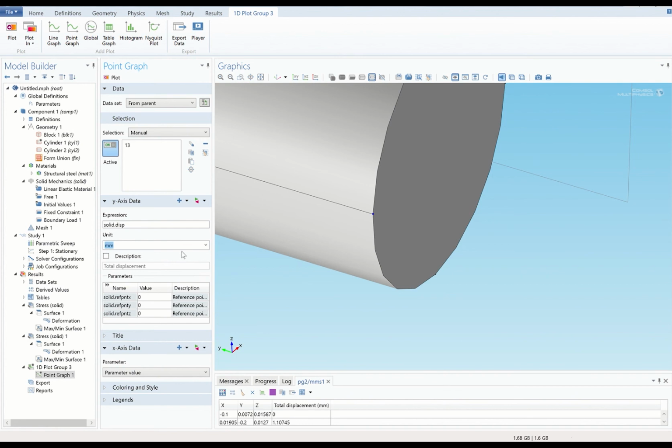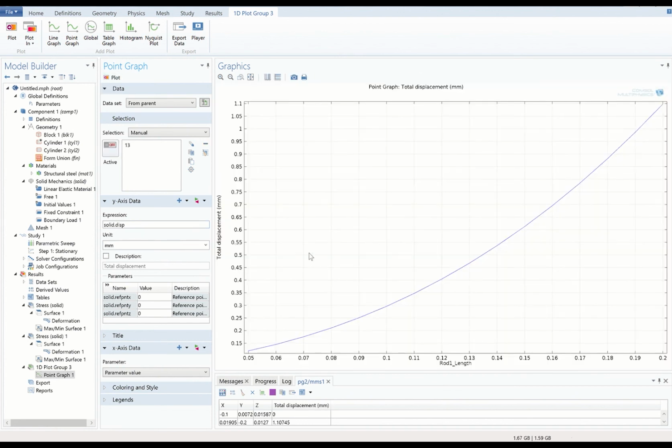Okay, and let's go ahead and take a look at this plot. So I'll click on plot, and there we go. So the bottom here is the rod length, and so the x-axis is the rod length, the y-axis is the displacement of that point on the rod, and we can see the data, how much displacement is happening as the rod gets longer. So here we are, we're graphing the data.